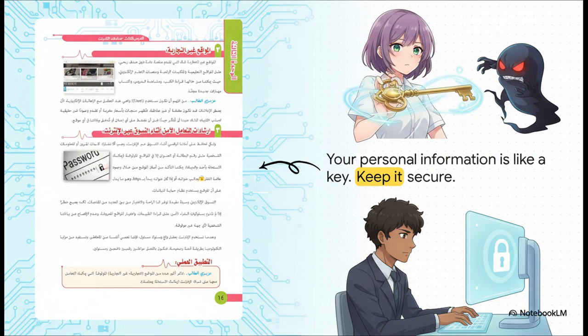I want you to think of your personal data, your password, your ID number, your address, like the key to your actual house, right? You wouldn't just hand that key over to a stranger on the street. So you've got to be just as careful online. Only share what is absolutely necessary, and only when you're 100% certain it's safe.